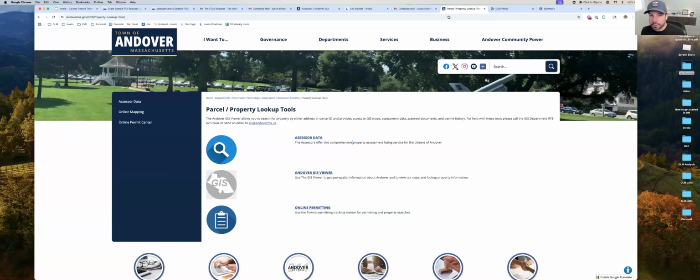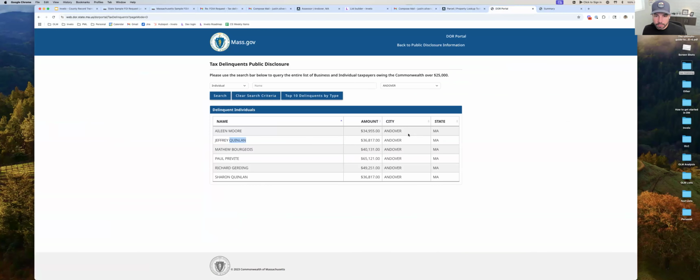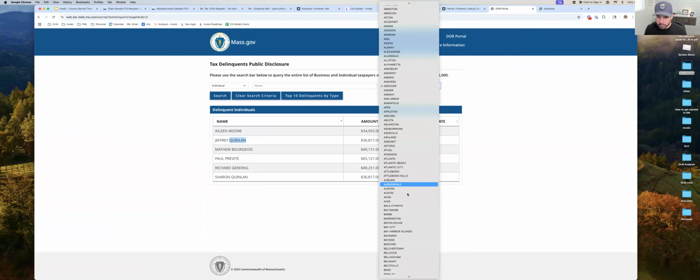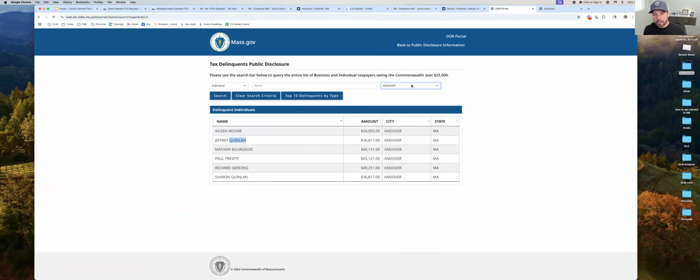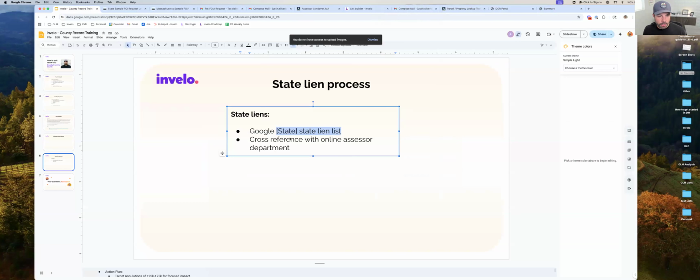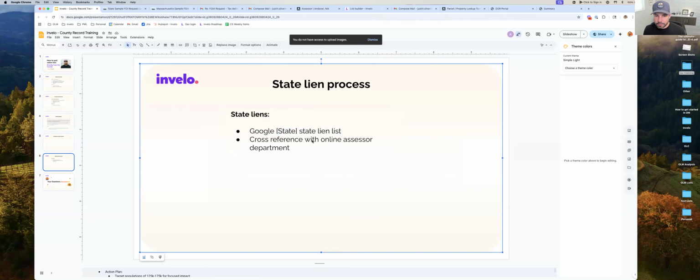So this is where you can basically just cross-reference. The list isn't huge, but this is a great list. It's nothing to do with property, but it gives you an indicator of the financial distress of the individual. You can do it for every single town in Massachusetts. So this is a really great list if you can find this in your state. I showed you how to Google that, but this is a great way to identify state liens on the person, not really related to the property.